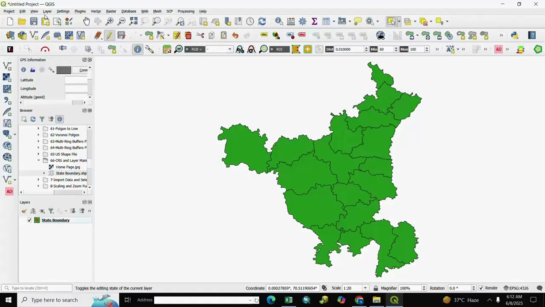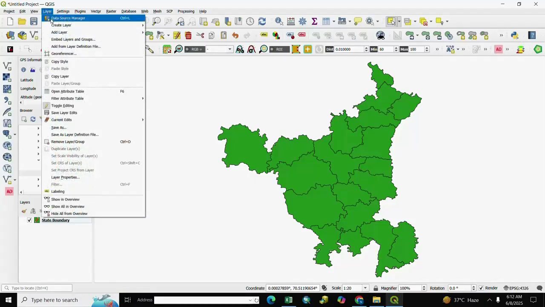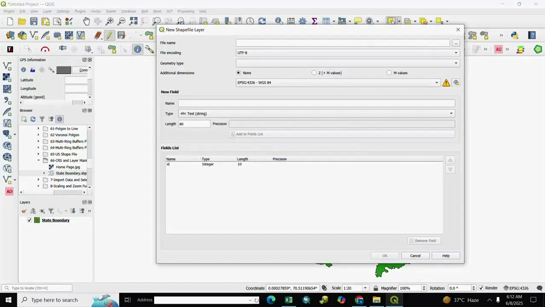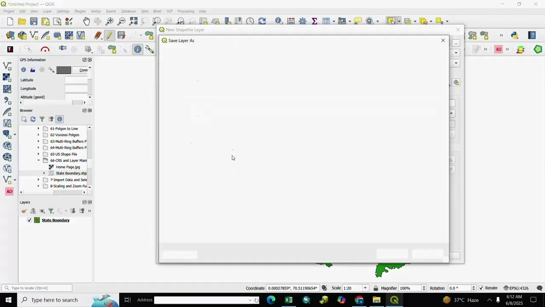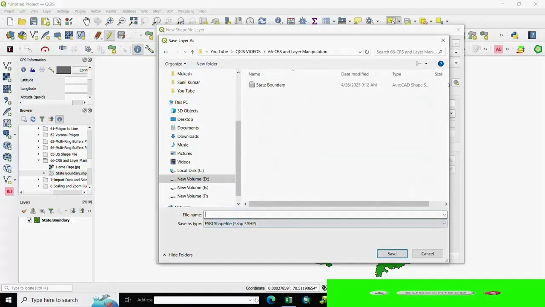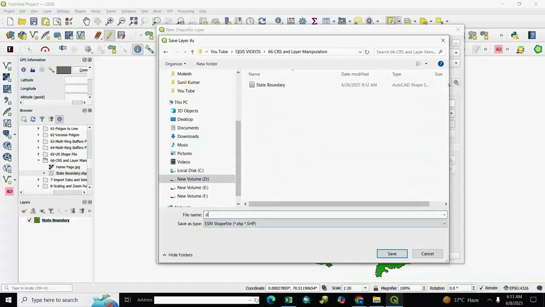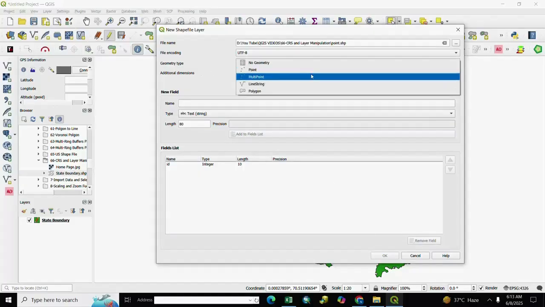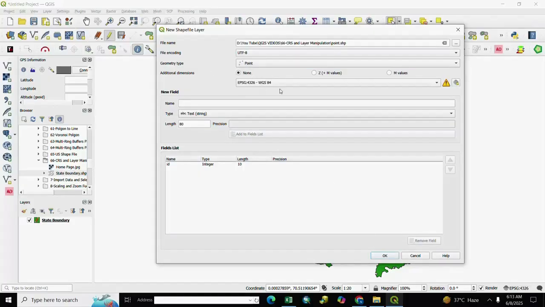And if you want to give a new projection for any shapefile, first you create a shapefile. For creating a shapefile, you go to layer, create layer, new shapefile layer, and we select here location, and we write here point, file name point, and save it. And geometry type, we select point.